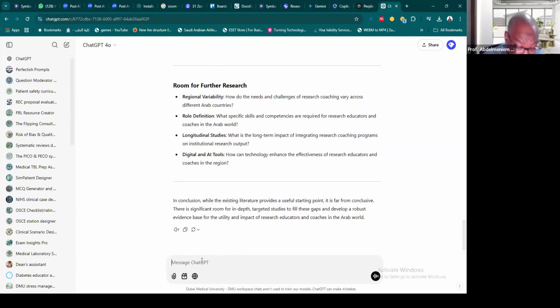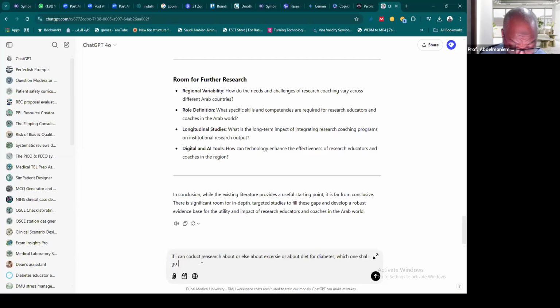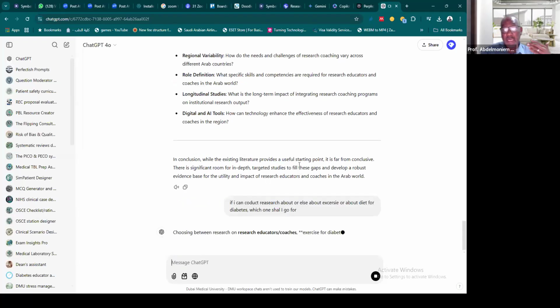So you can use it, okay, if I can conduct research about it, or else about exercise, or about diet for diabetes, which one shall I go for? This is regarding prioritization.